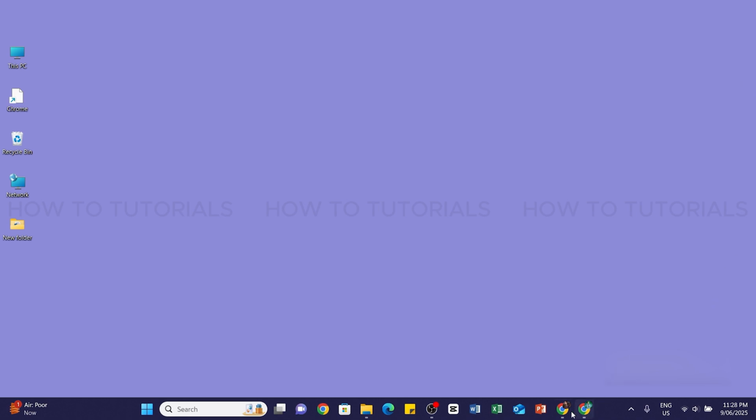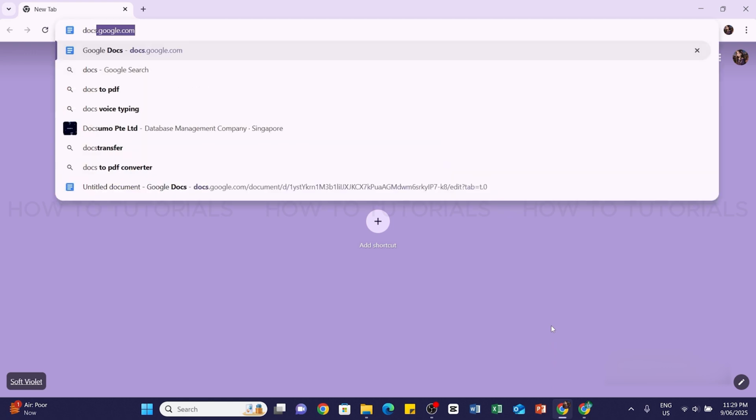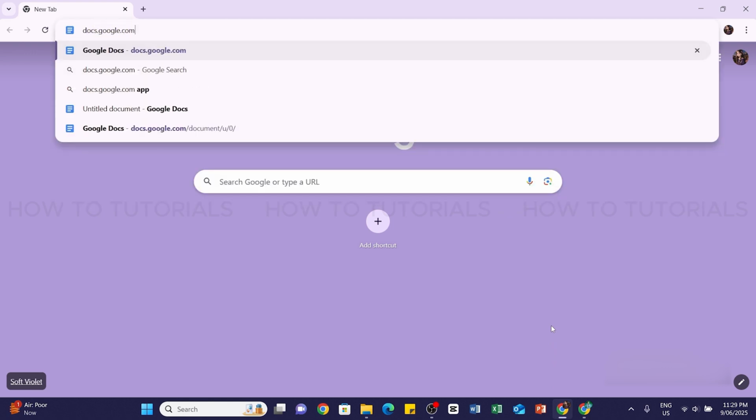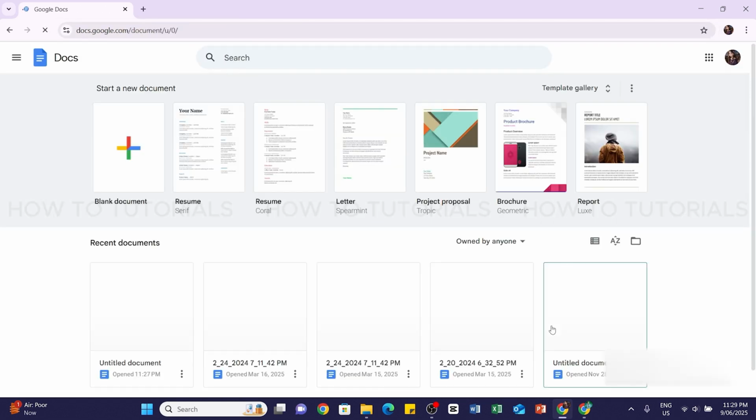Here I am going to launch my Chrome browser. Now once you open the browser, in the search bar, type in docs.google.com. Once you enter this URL, now press on the enter key of your keyboard to search for it. Within a while, you will be taken to the Google Docs page.